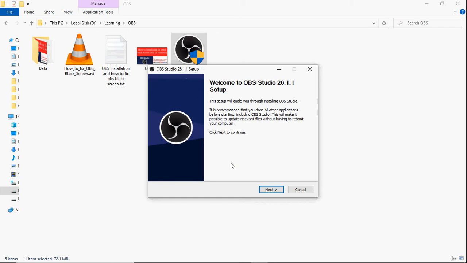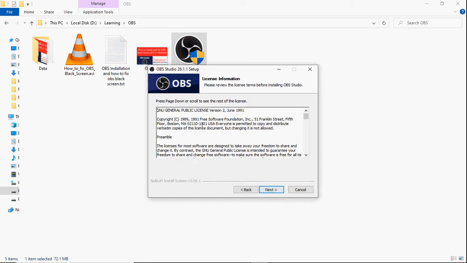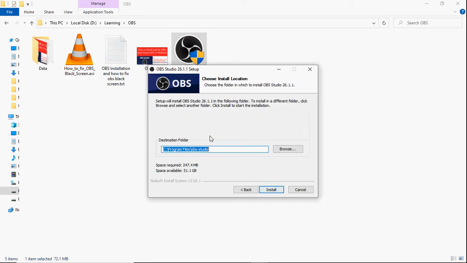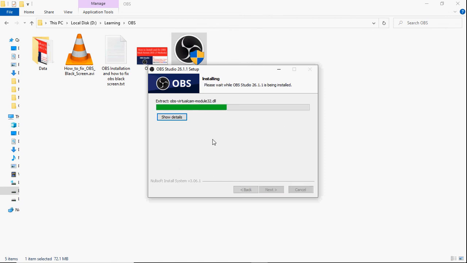I'm going to install OBS on my local system. Okay, so continue with the terms and conditions. Here is where I'm going to install; this is my C Program Files, so I'm installing on my OS drive. Install. This is going to be installed. Okay, wait for some time.